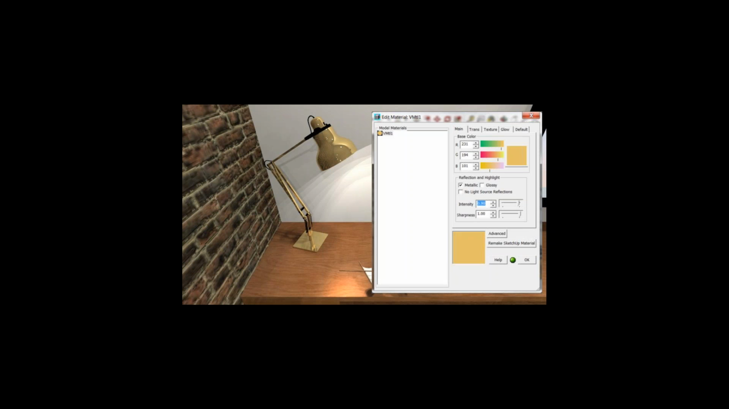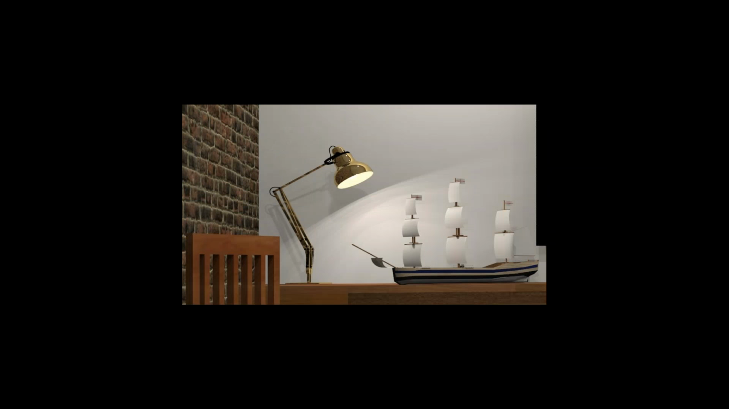Now I returned this to the brass finish, which is what I really wanted in my model. So this is a metallic finish using the default values. Then what I did was I looked at this lamp from another angle and I noticed that it's actually quite nice when it's really, really shiny and highly polished.